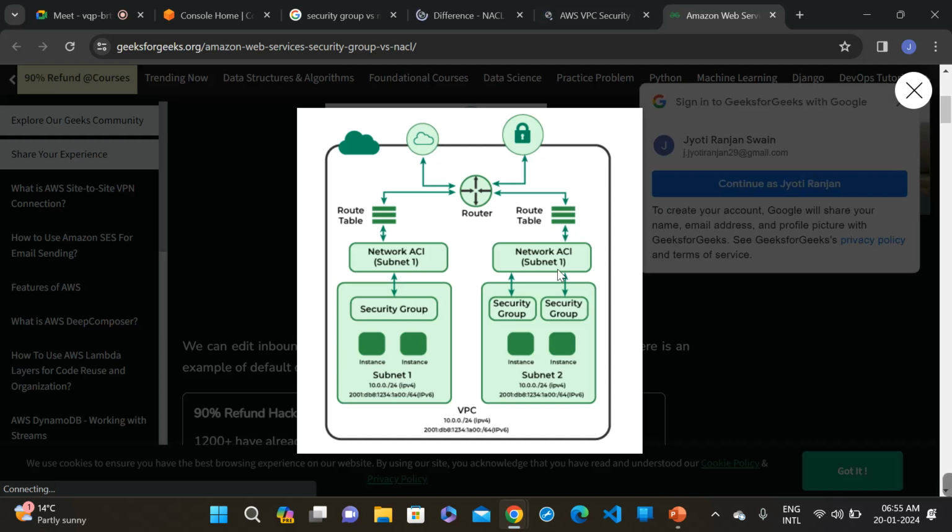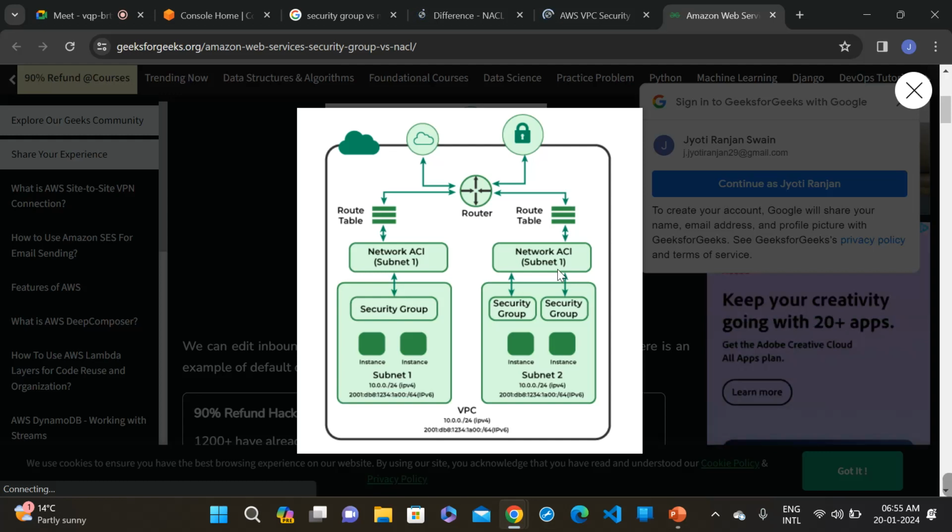So you can see here the security group is at the instance level, right? The security group is attached just on top of the instance. Then the NACL is attached at the subnet level. At the subnet level the NACL will work, and the security group will work at the instance level. This is one of the major differences, right?